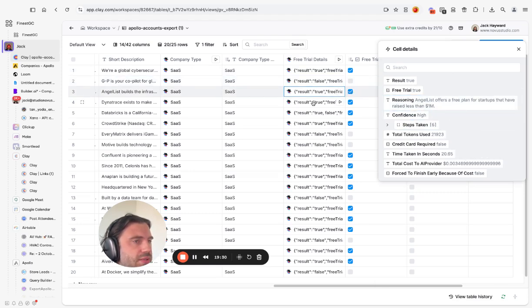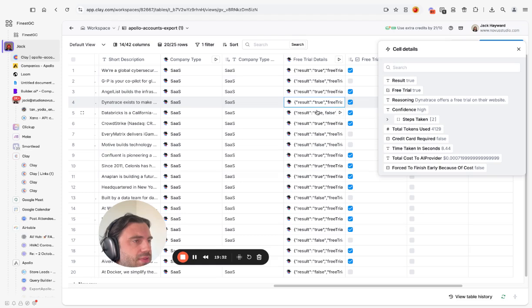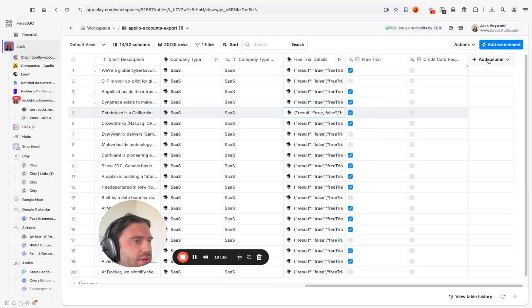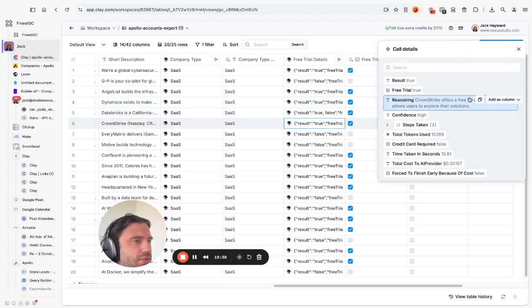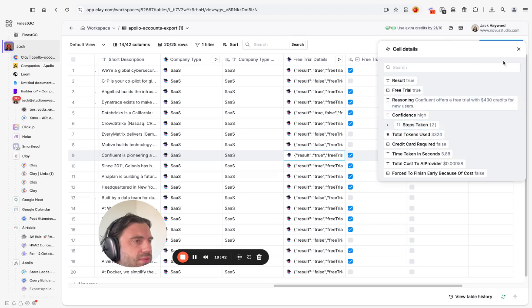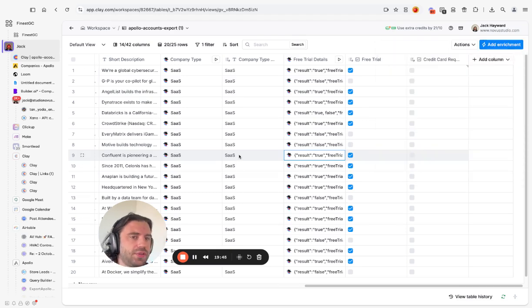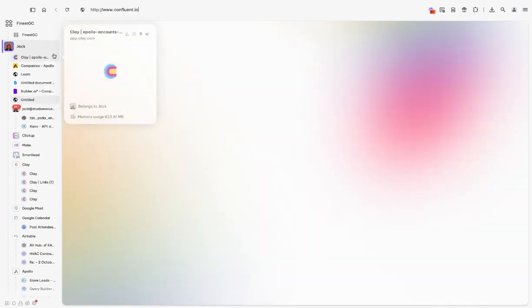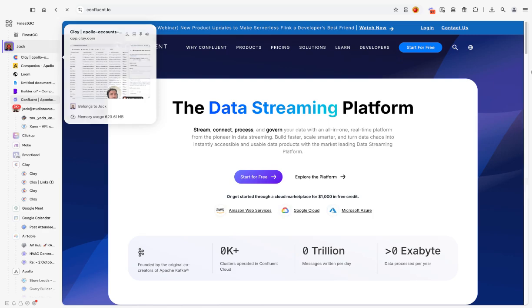AngelList offers a free plan. Dynatrace offers a free trial without requiring credit card information, allowing users to explore their solutions. 400 credits for new users. So maybe, I mean, I find it somewhat hard to believe that none of these require a credit card.